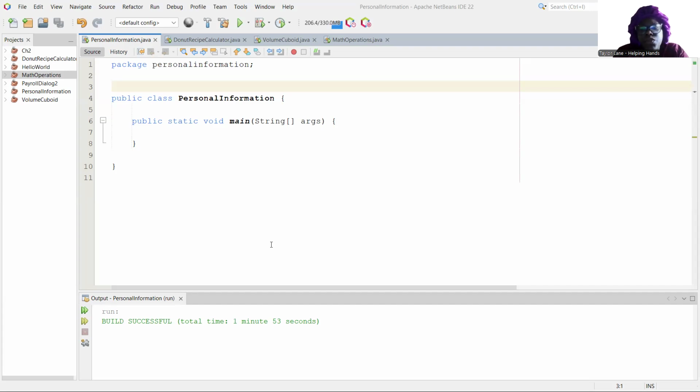Today we're doing lab two, question one, personal information. Write a Java program that prompts the user to enter the following personal information: full name, address, date of birth, phone number. Store each piece of information in a variable and then print them each on a separate line using one print statement. All right, let's get started.